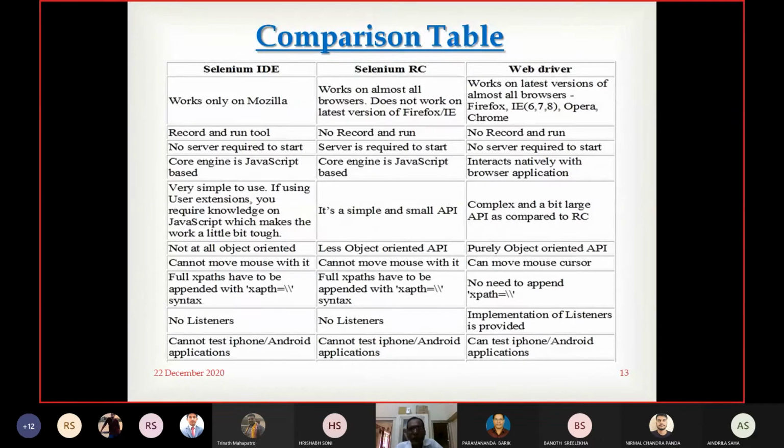In that context, Selenium RC is a simple and small API, but WebDriver is a complex and a bit larger API as compared to RC. Selenium IDE is not at all object-oriented. Selenium RC has a less object-oriented API, but WebDriver is a purely object-oriented API. Selenium IDE cannot move the mouse. Similarly, Selenium RC also cannot move our mouse, but WebDriver can move the mouse cursor.